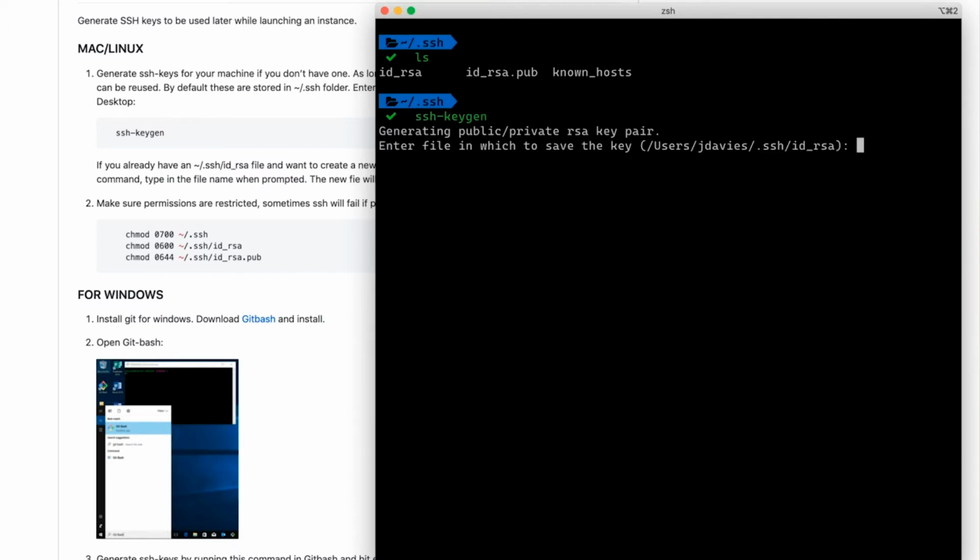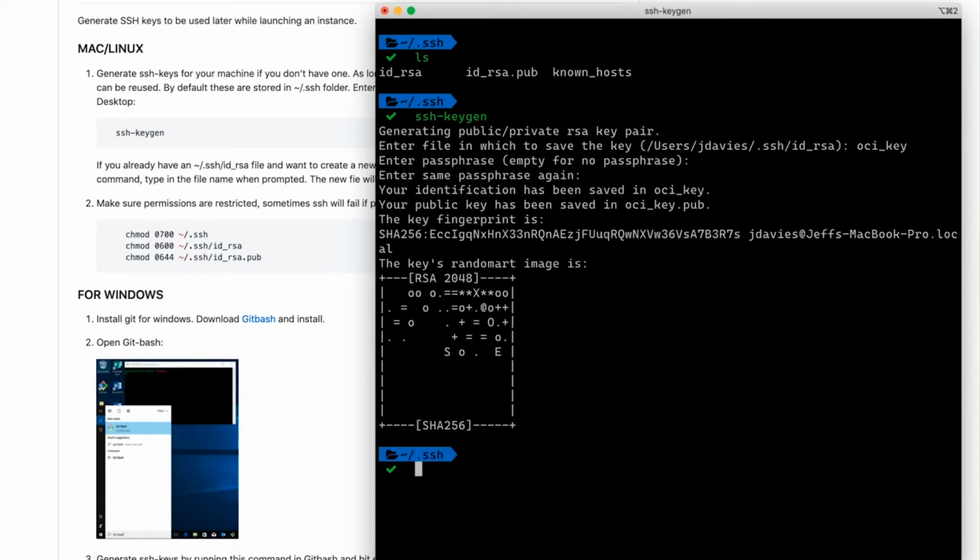And then when it comes up, and this will be the same if you install Git Bash on Windows, the exact same process, it's going to offer to overwrite this id_rsa. I don't want that, so I say, I'll call it OCI key. This is going to vary a little bit from the written part of the lab, but that's okay. I'm going to skip the passphrase for now, skip it again, and it's going to, boom, create it. So if I do an ls, you can see I now have an OCI key, which is my private key, and an OCI_key.pub, which is the public key. We'll need these in just a little bit.